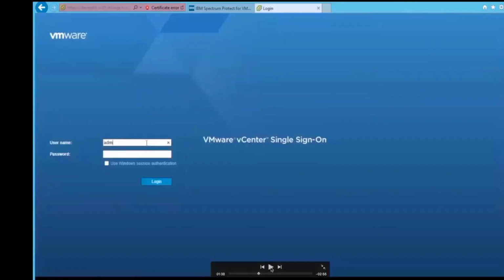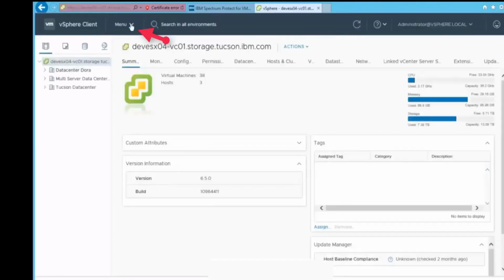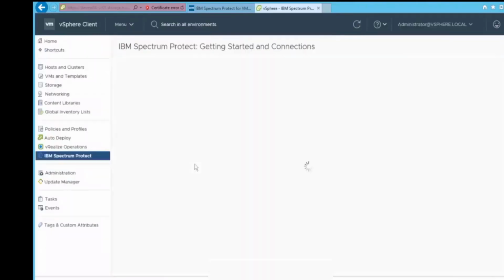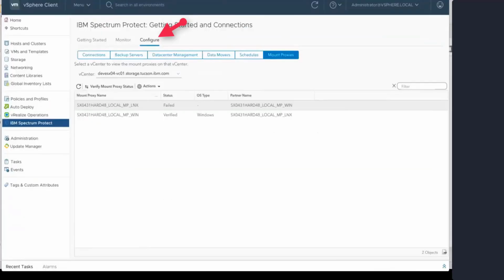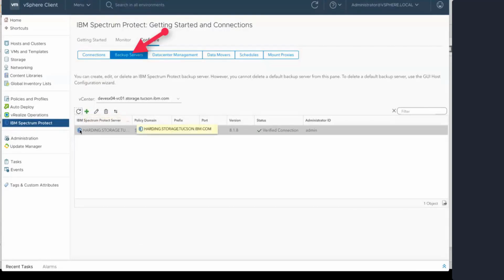First, log on to the VMware vCenter. And the first time you've installed this plugin, it might not immediately show up. In fact, you might have to log off and log back on again. Under Menu, if you go into IBM Spectrum Protect, underneath the Configure tab, you'll see different sections, including connections, backup servers, and so forth. We're first of all going to go into the Backup Server tab.